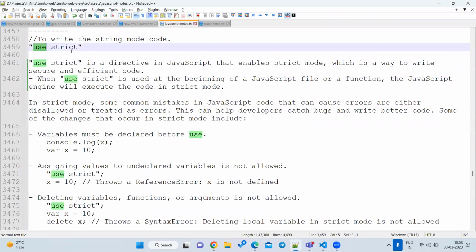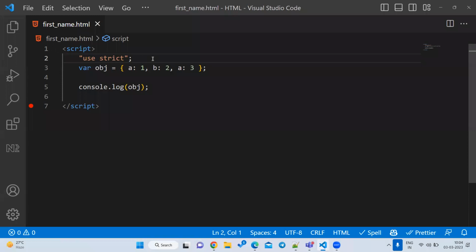Sometimes in interviews they will ask what is the use of use strict. It will verify whether there are any variables which are not declared but used in the code, and whether there are any variables used before declaration. Such rules it will verify. That's all. By default it's normal mode only. Whenever you want to turn it on, you can use use strict.